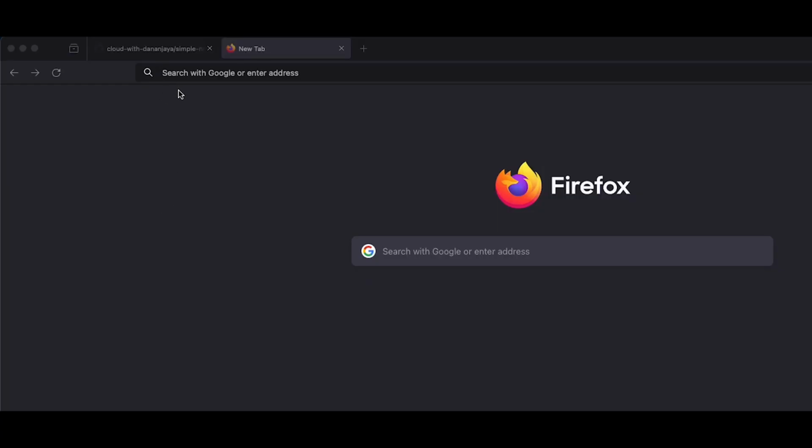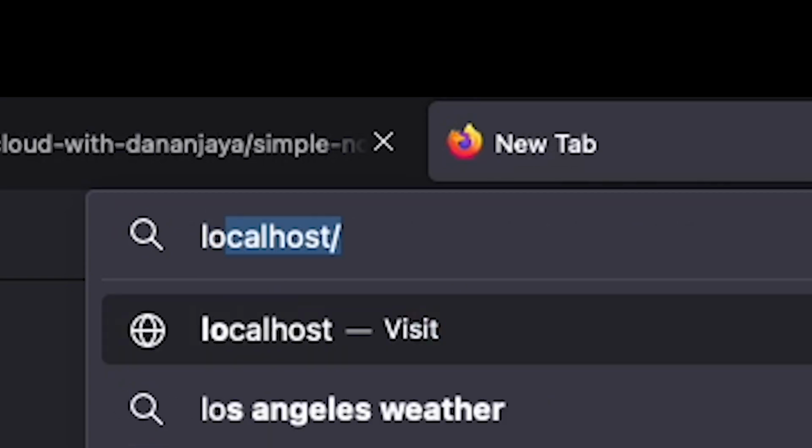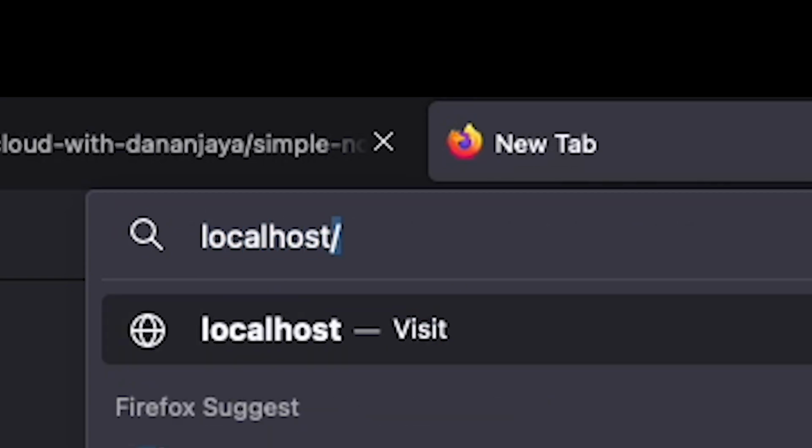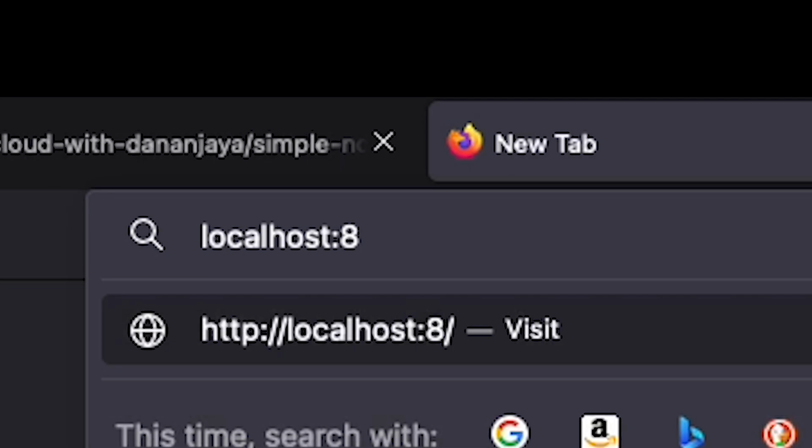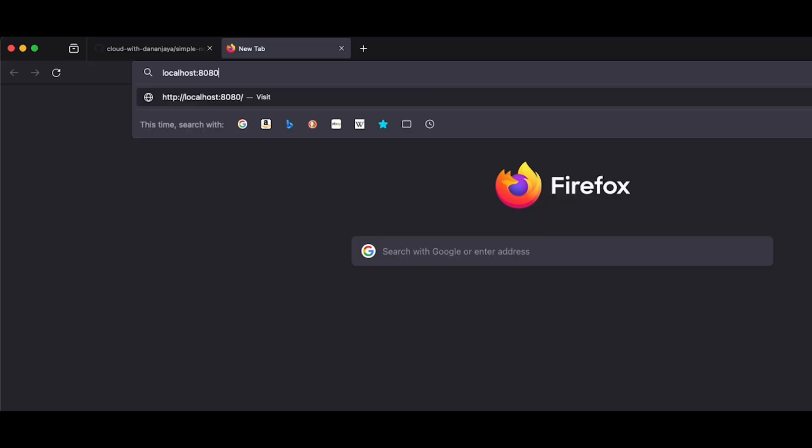Now it's time to test the server. Open the browser and type localhost:8080 in the URL box. You should see Hello World on the page.